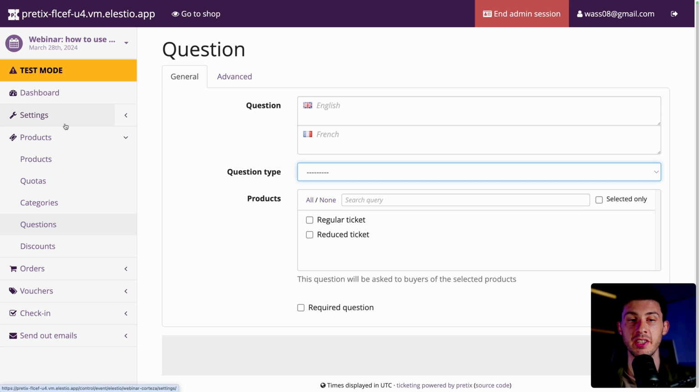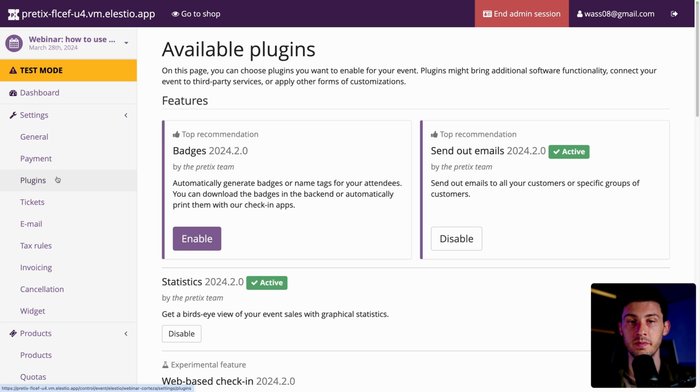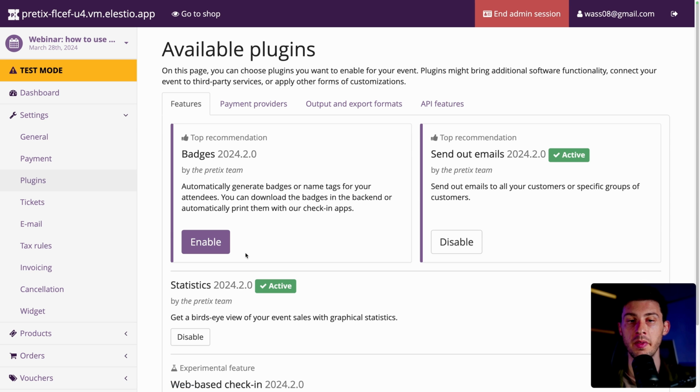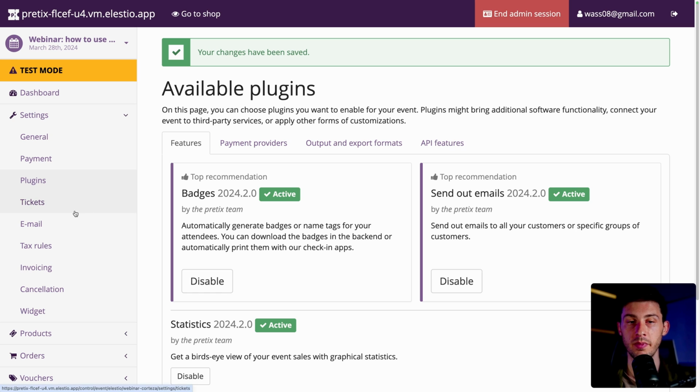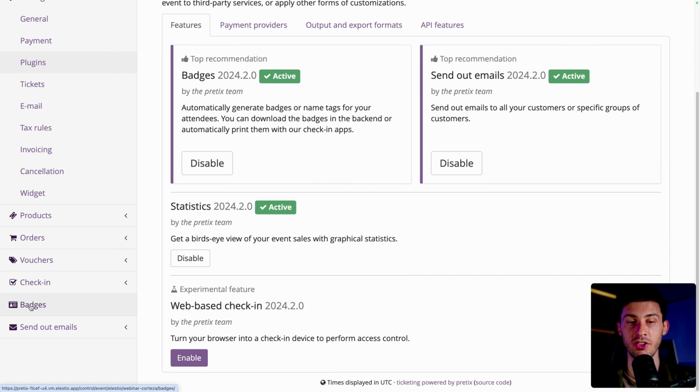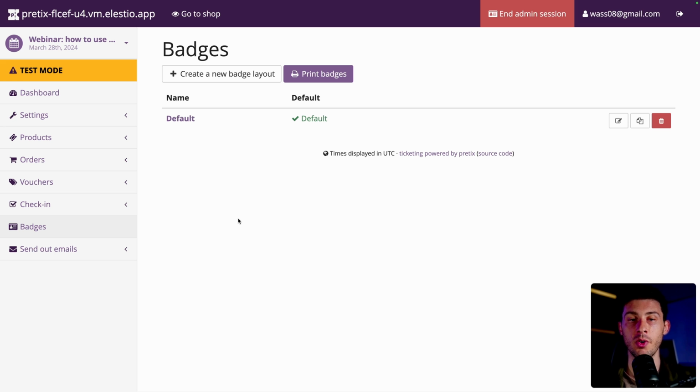Let's go back to our settings, go to plugins, and enable the badges plugin. Once done, on the left, we have the badges section that appeared. And badges, it's for the day of the event.